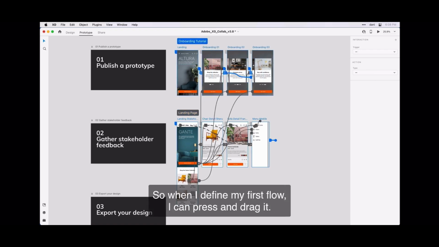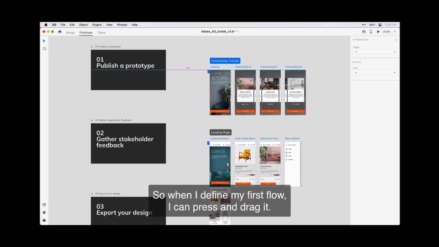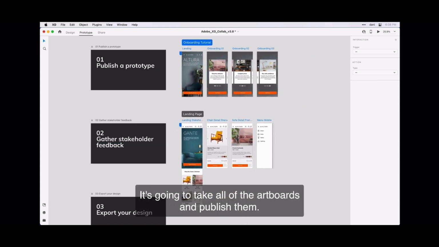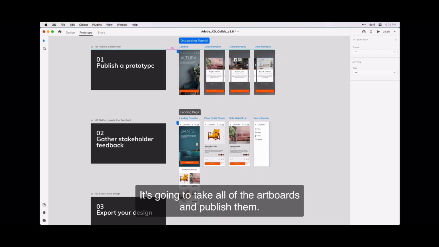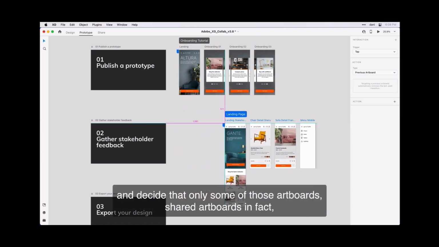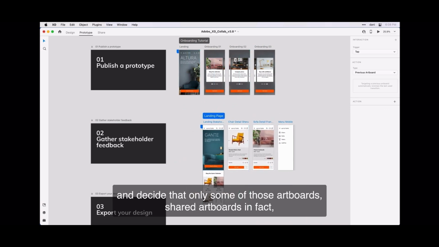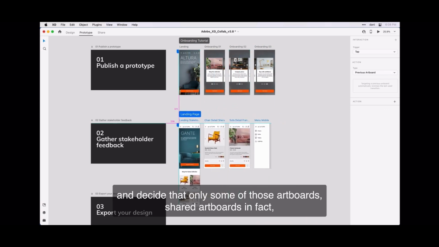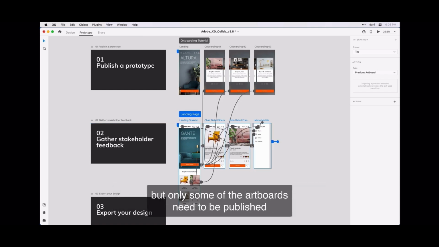So when I define my first flow, I can press and drag it. It's going to take all of the artboards and publish them. I can define a second flow with a different first page in that flow, and decide that only some of those artboards, in fact, need to be published, as part of the second flow that I'm about to work on.